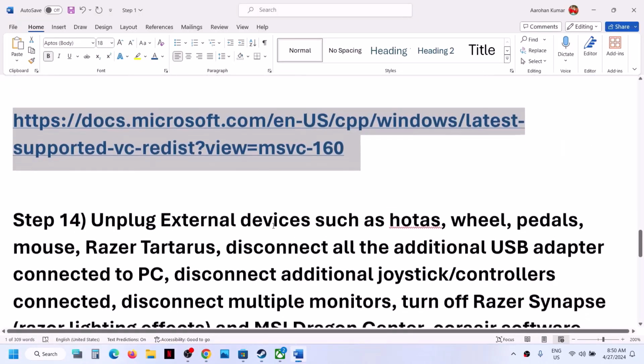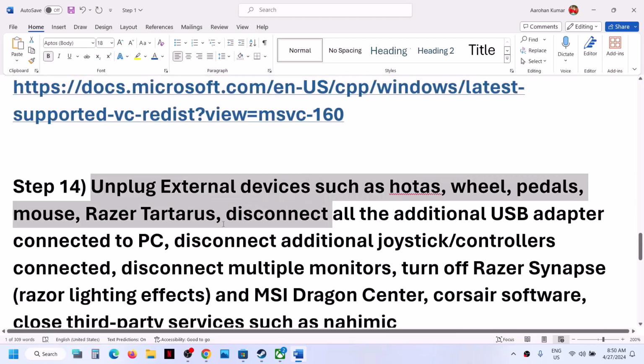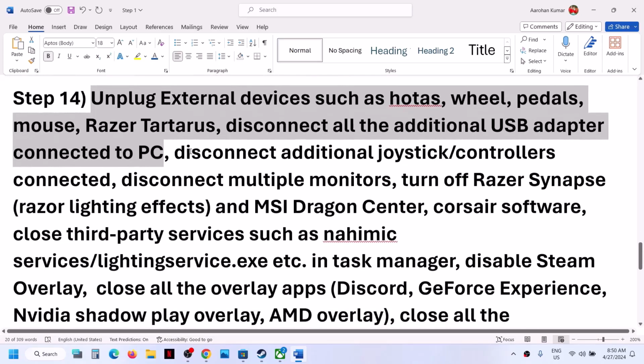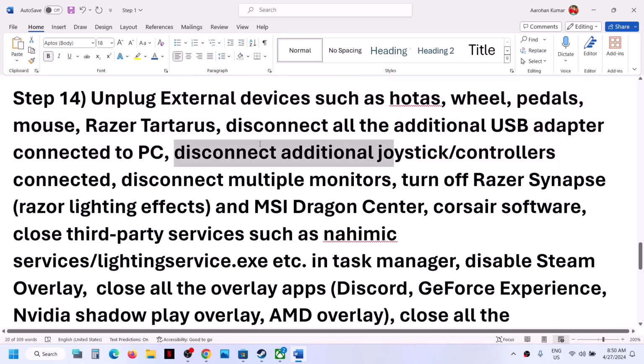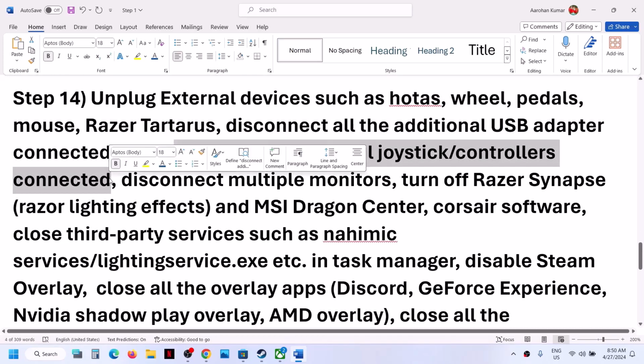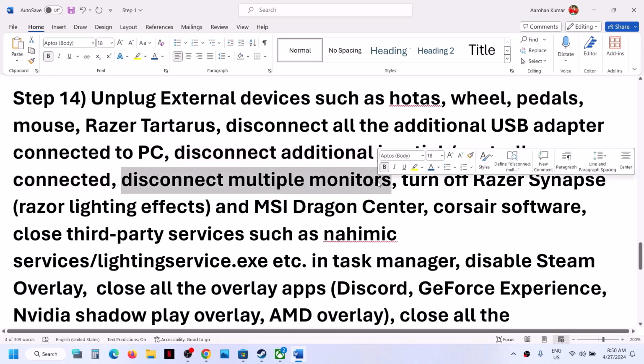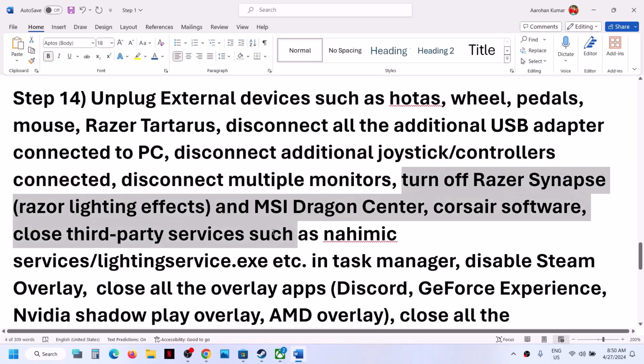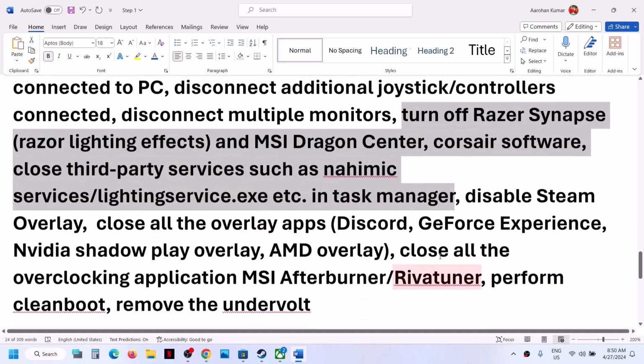Now the next step is to unplug external devices from the computer. If you have external devices connected which you're not using, you can disconnect them. Also, if you have an additional controller connected to the computer, disconnect it. Try launching the game on a single monitor. If you have any third-party services or applications running, close them.